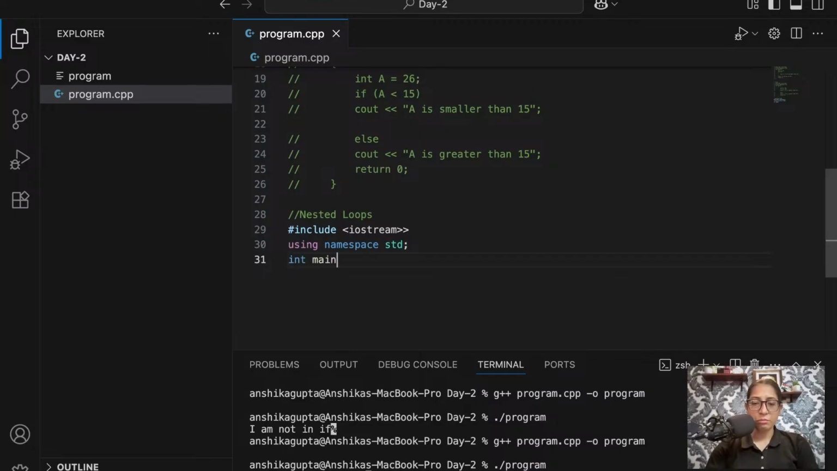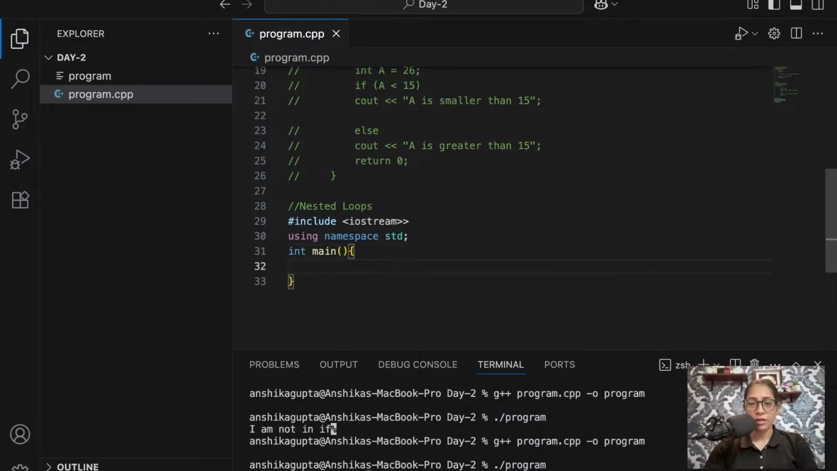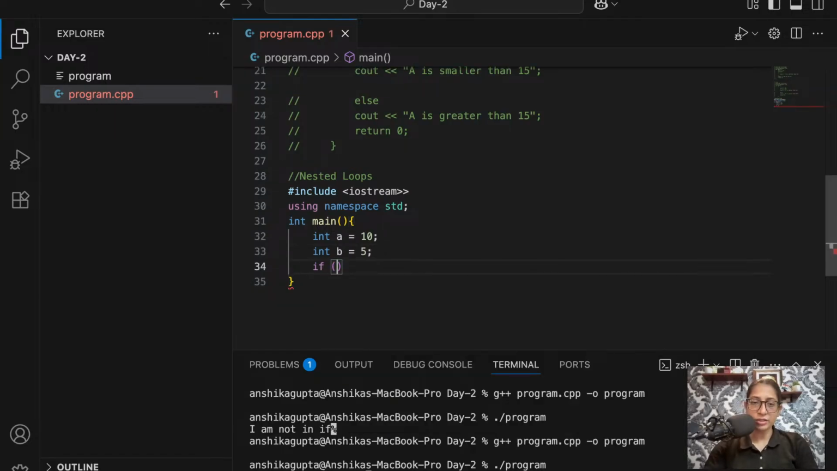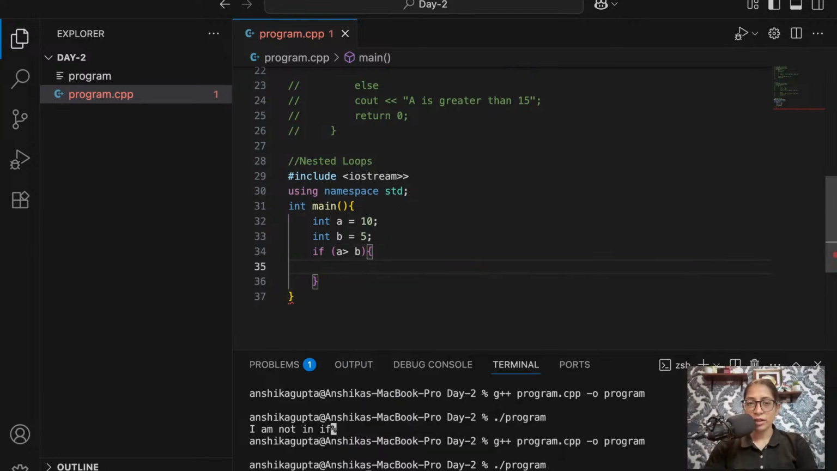int main. Let's declare some of the variables. Now you are very perfect with it, so I don't think you need every kind of condition. So if a equals 10, int b, that's also a variable, equals 15, or let's say 5. We want the condition: a is greater than b. Now we are going to control the nested loop.